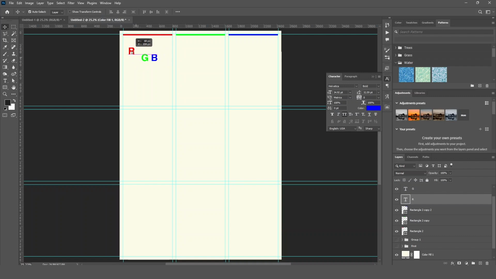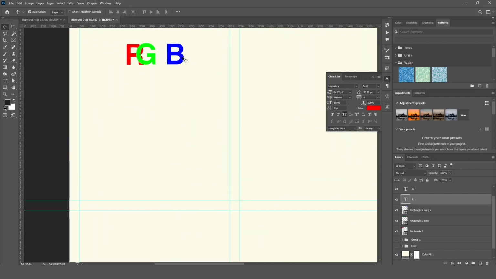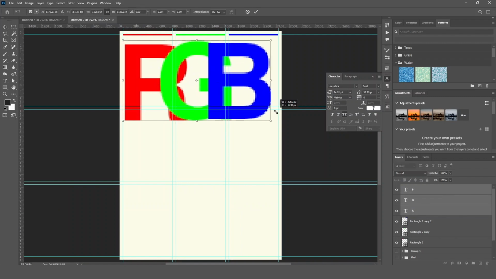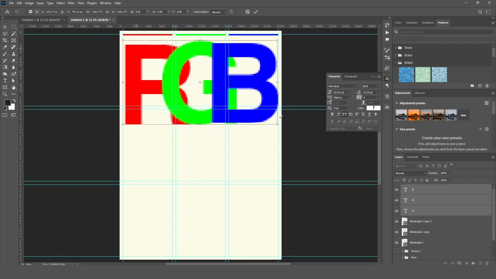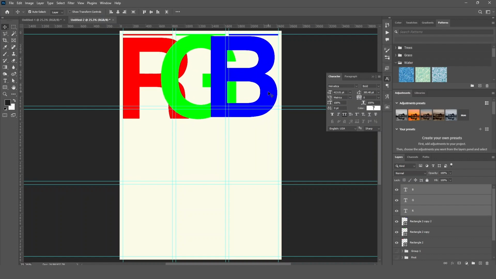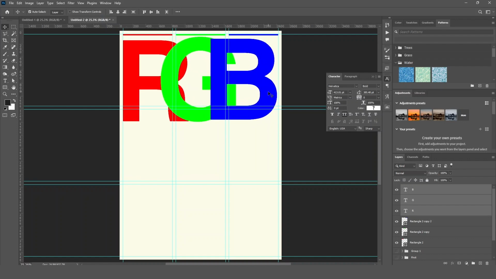Now select these and place it like this. I'm selecting R, G, B with the use of Shift key and it selected all the layers, and Ctrl T. First of all, I just move it here and now place properly like this. Now move a little bit up. Like this.